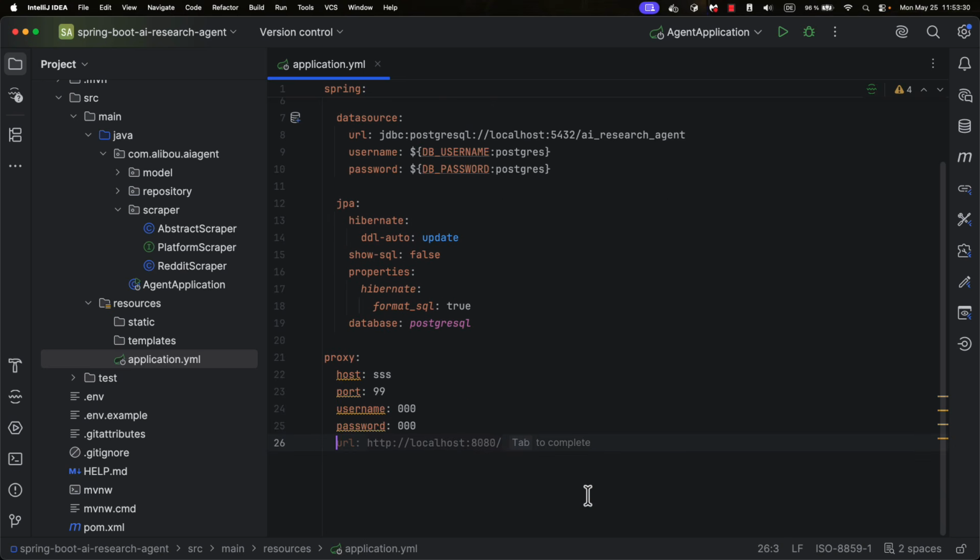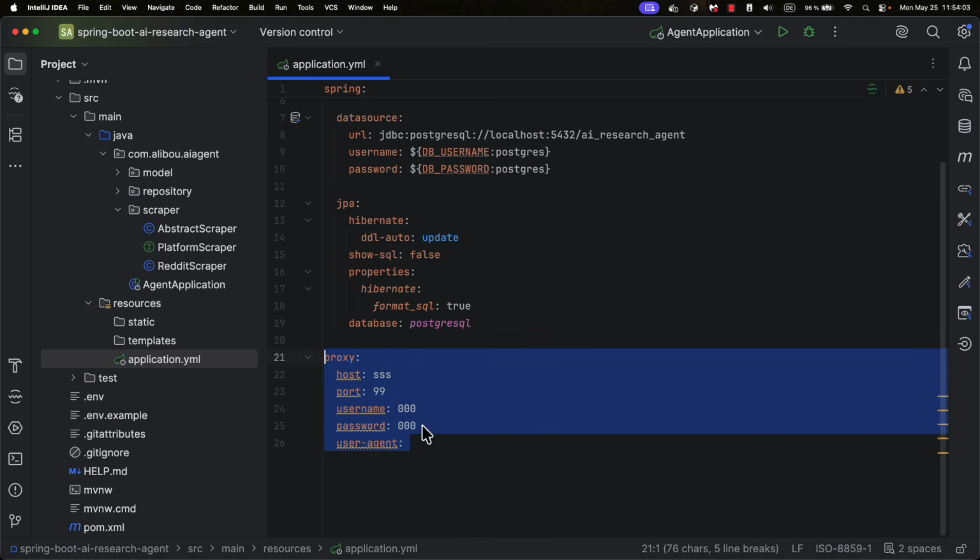And finally, we need something called user agent, because when we use proxies, we need to define a user agent. Let me explain it in easy words. It's something just to say, for example, when I want to scrape the data from Reddit or Hacker News or Product Hunt, I want to simulate it as, for example, a Mozilla agent. So like saying, okay, I'm using Mozilla browser or Chrome browser to fetch this data. So these are our proxy configuration.